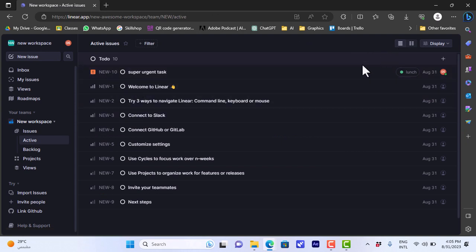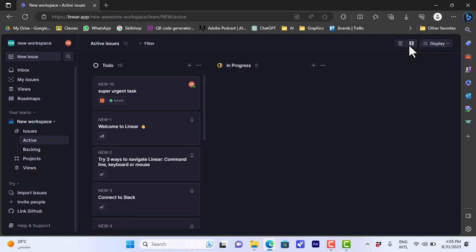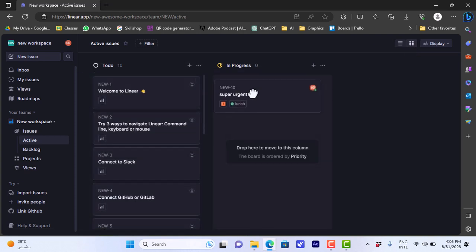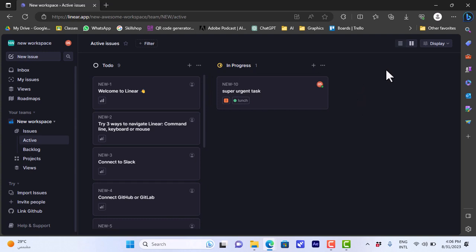You have a linear view and a board-like view with cards. And now each task is a card that you can move to different statuses. So let's drag this one to in progress. You can also add new lists here, like done and canceled.